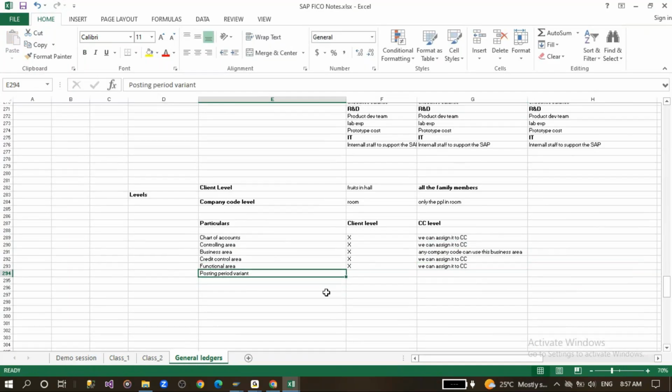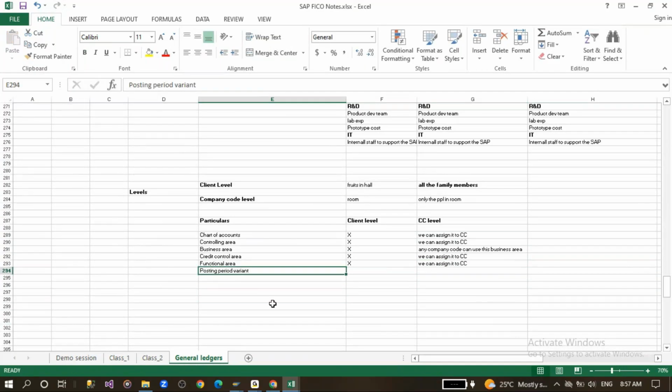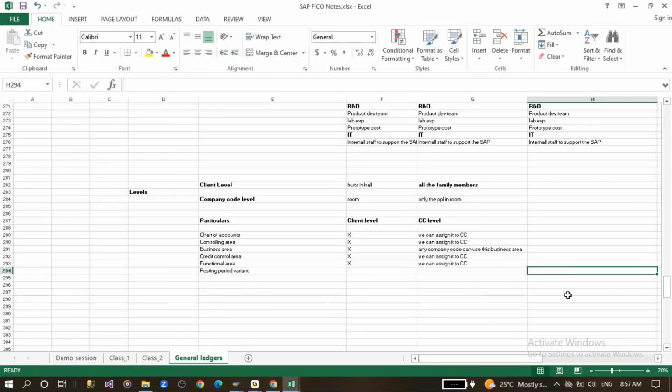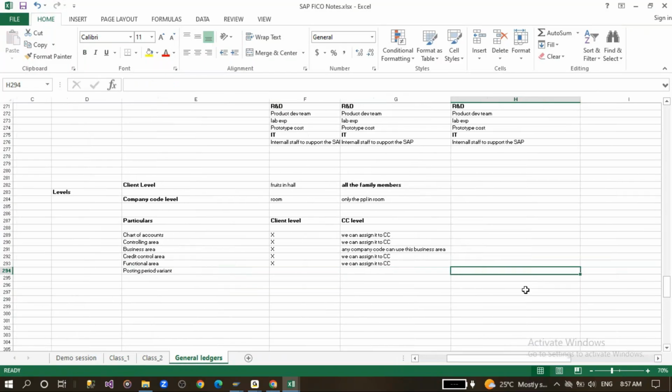Posting period variant is nothing but we will be telling the system to allow postings at a particular period. We have a control on the postings. For example, we have already discussed this in our demo class. For example, I am in the third period, and there is also a second period which is already gone, and now I am in the third period.